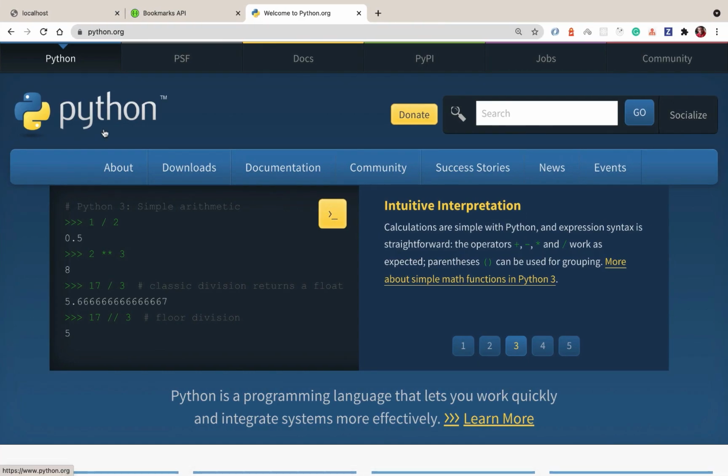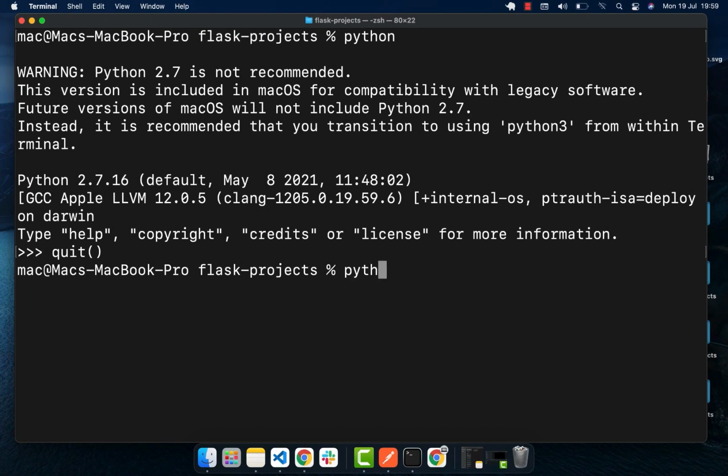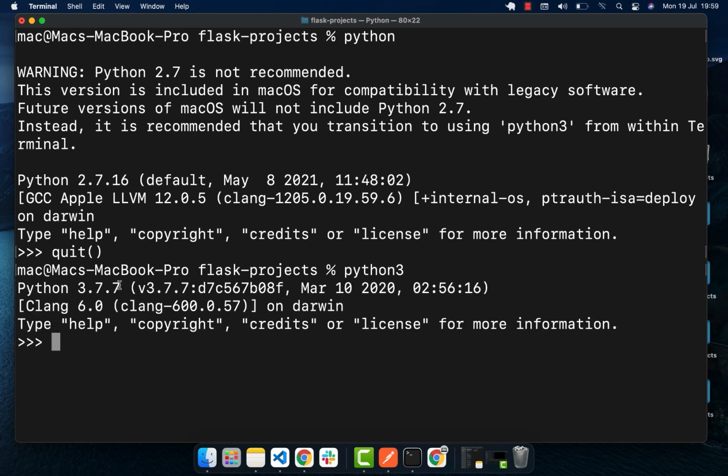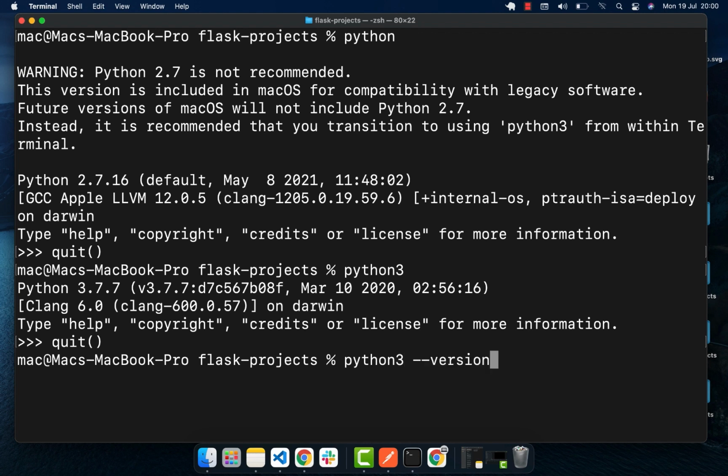Now on Mac or Linux, when you install Python 3, you can use that by typing in python3. When I type in python3, you can see that I have Python 3.7.7. Let me just quit this one again. So verify that you have Python. If I do python3 --version, you can see my version.